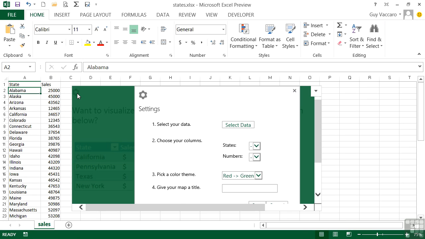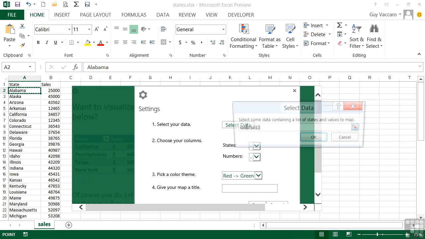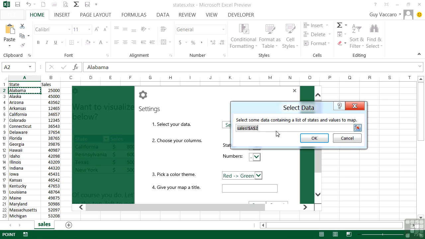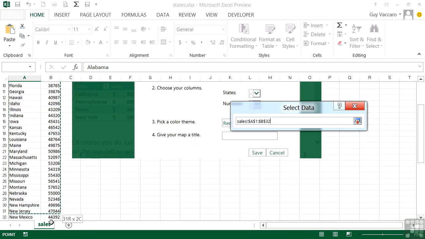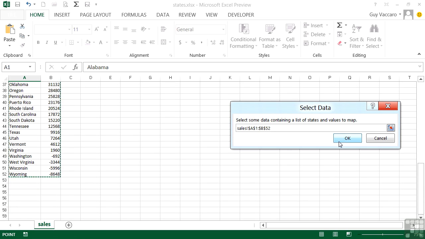Now, once the web app has loaded, you'll see that within its object window, there is a little wheel that allows us to set the data that is being used for the heat map. So the first thing I need to do is select the data. So I clicked Select Data. I then need to highlight my data, which is the state and their sales. So all 51 states. Okay.